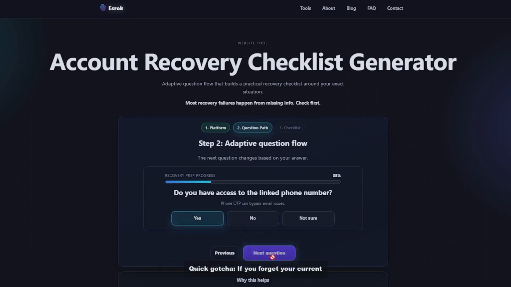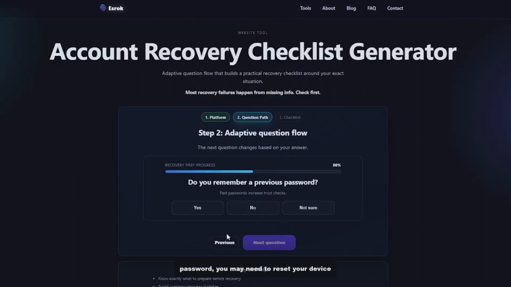Quick gotcha: if you forget your current password, you may need to reset your device to regain access.